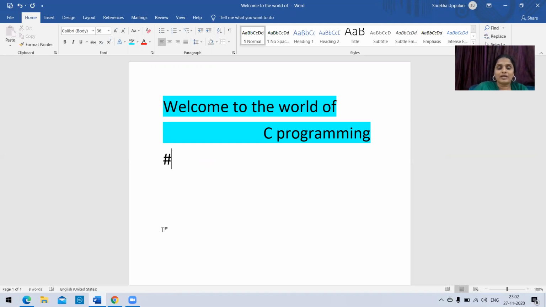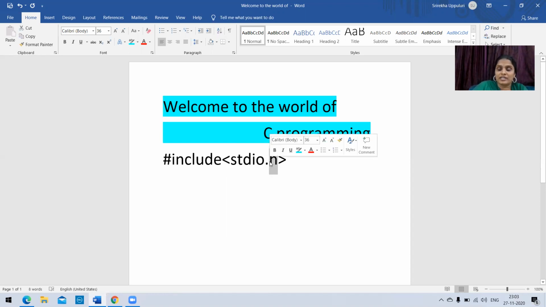When the compiler encounters the hash symbol, it understands that you are giving some preprocessor commands. So I can say #include stdio.h. This stdio.h is the header file. The .h indicates that these are header files, and stdio is nothing but standard input output.